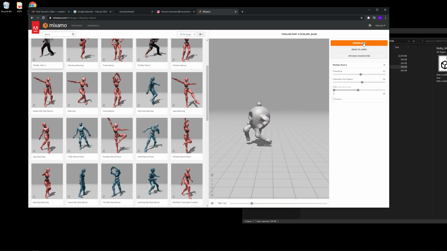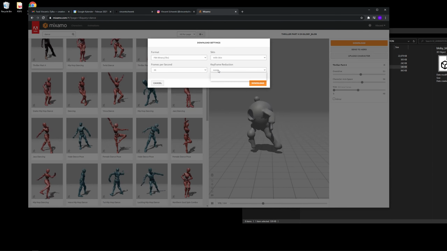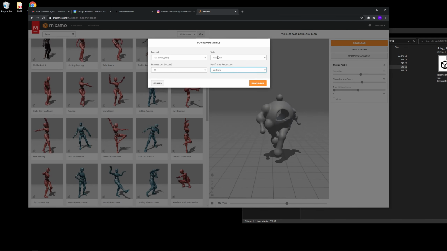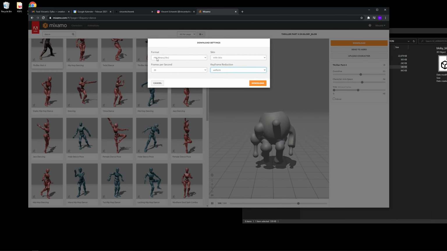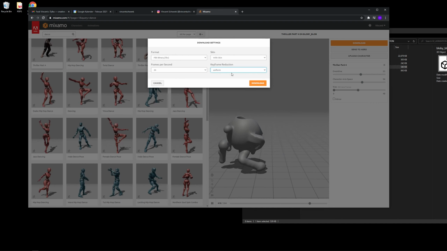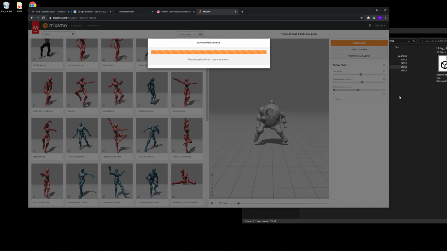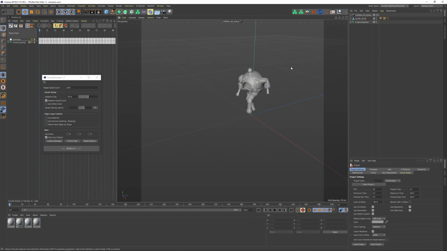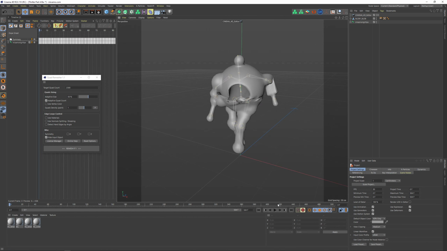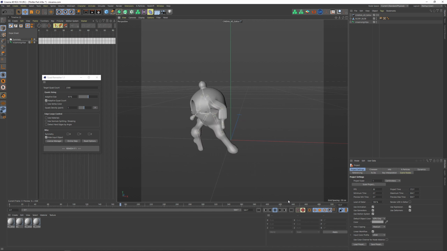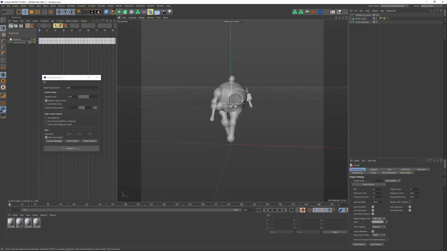And yeah, that's nice. Let's download the guy. I will use the keyframe reduction uniform. I need the skin. We need 30 fps, format FBX, nice. And let's download this guy. So I have my guy now in Cinema, and let's check. Yep, I think this is working quite nicely.